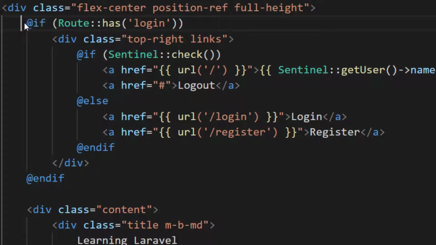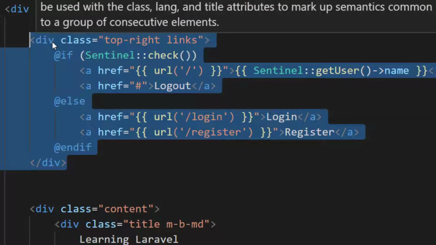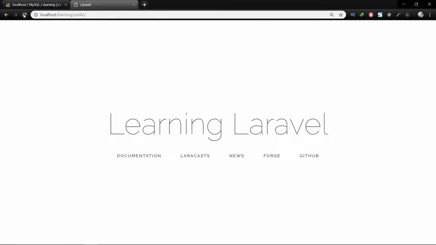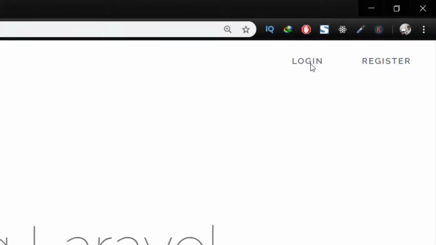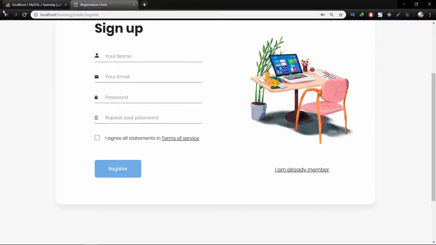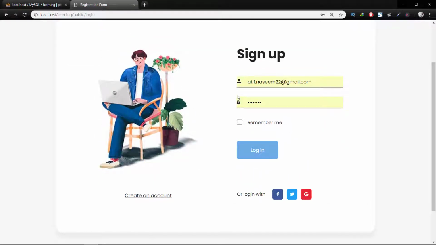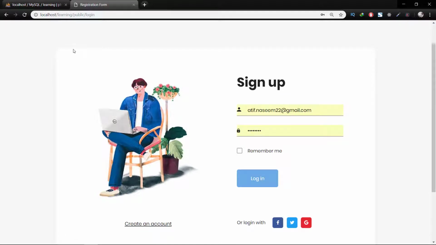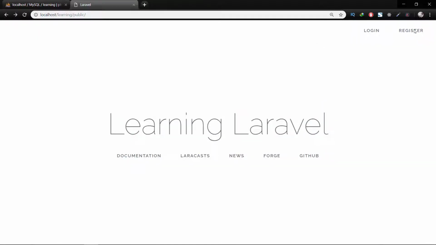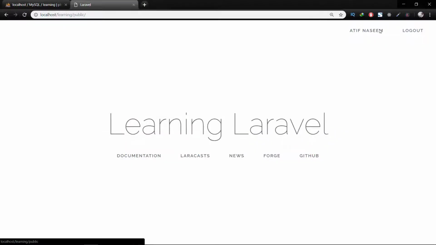Now remove these route has login lines. We don't need these lines. Let's check this. Now we have login and register links, and these links are working. Let's log in our user, and after logging in you can see that we have the username and logout option.